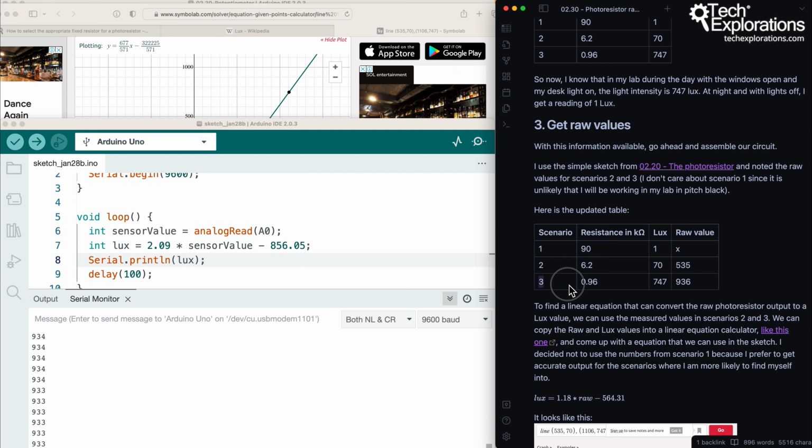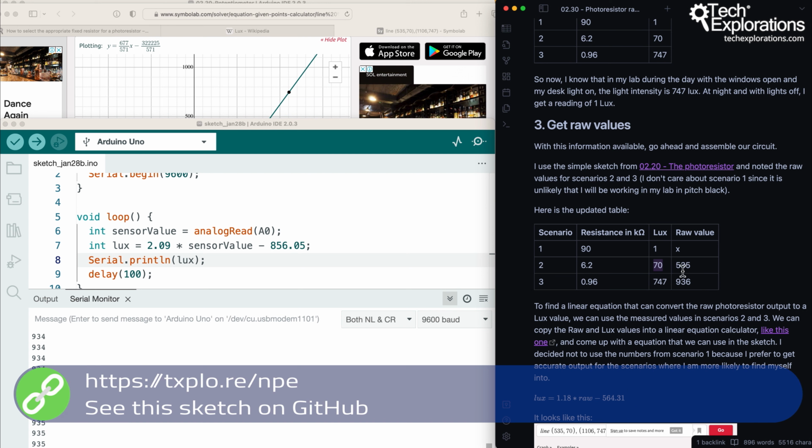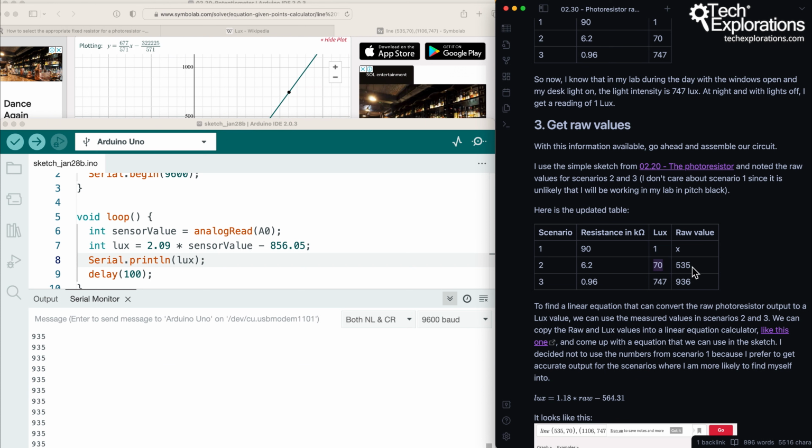So I've got condition 3 with lux 747, raw value that is coming from the sketch from analog pin 0 is 936. And then for condition 2, where lights are off and the window shutters are open, lux is 70 and the raw value is 535. Or these are approximate numbers.